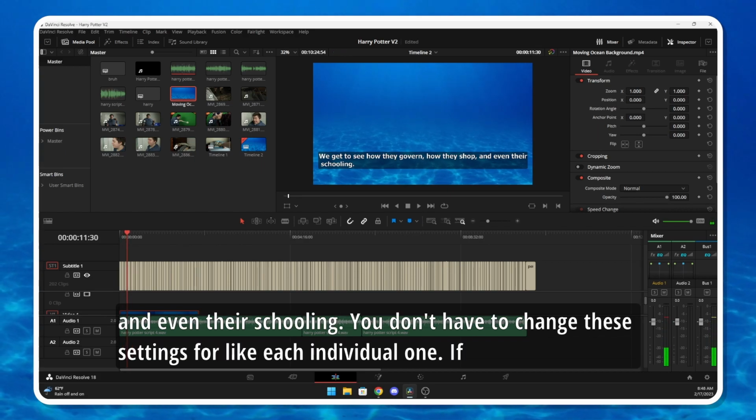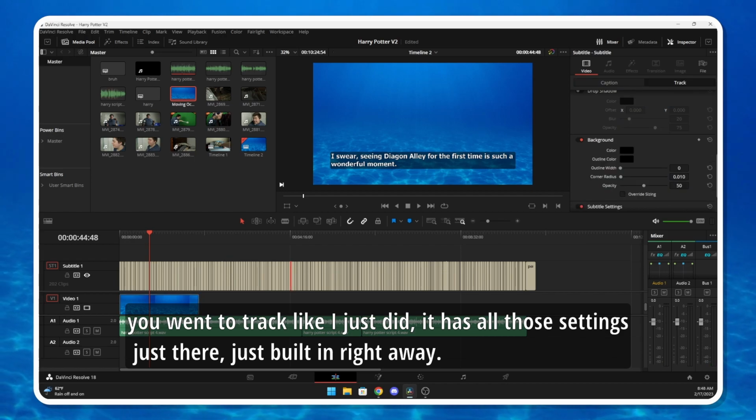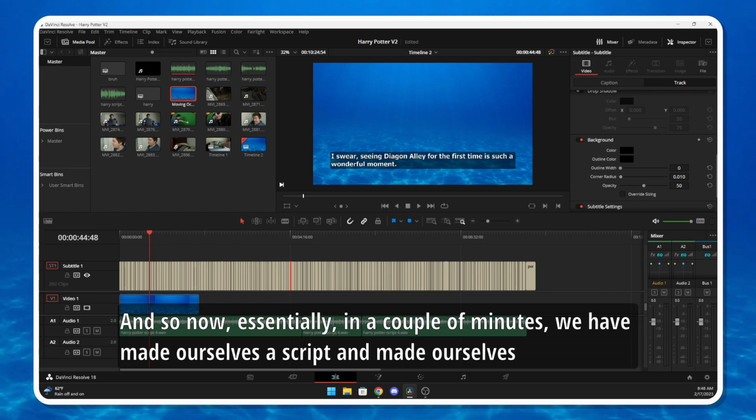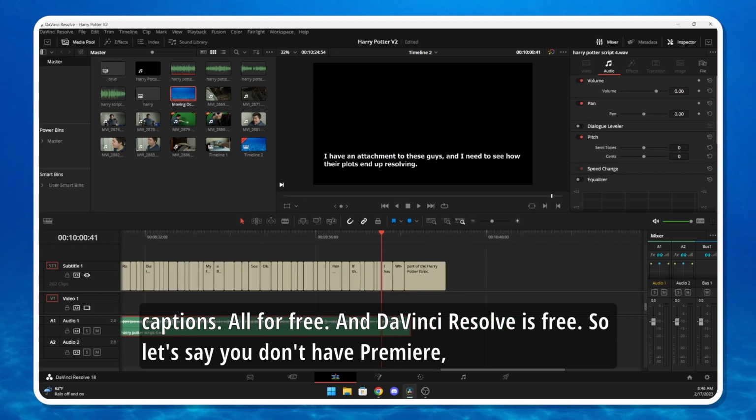You don't have to change these settings for each individual one. If you went to track like I just did, it has all those settings just built in right away. And so now, essentially, in a couple of minutes, we have made ourselves a script and made ourselves captions all for free. And DaVinci Resolve is free.